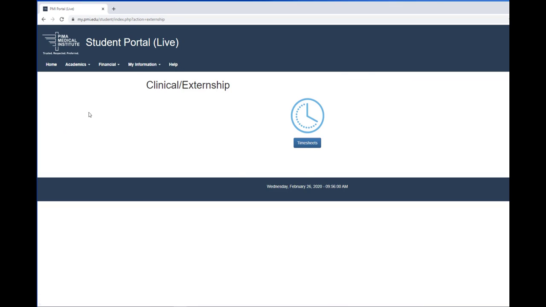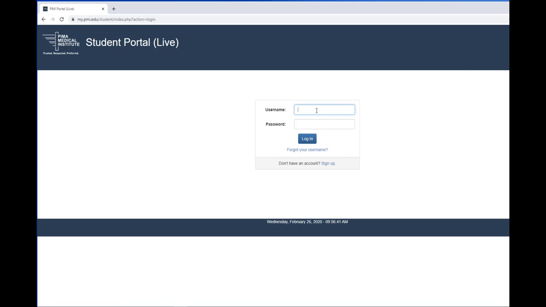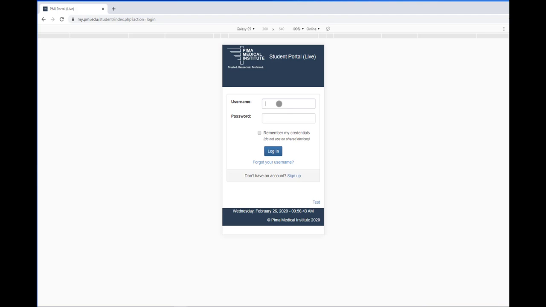Academics, Externship, Timesheets. A student can log into their PMI portal account from any computer or mobile device that has internet access. Here is an example of what the student portal looks like on a mobile device. You'll notice there is an option to save your credentials. You can only do this on a mobile device that is not shared.